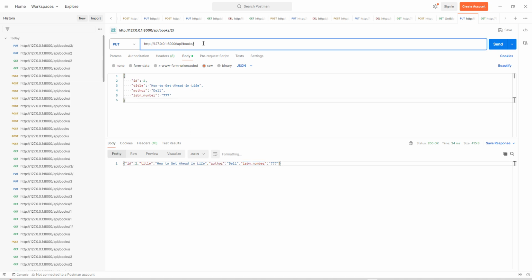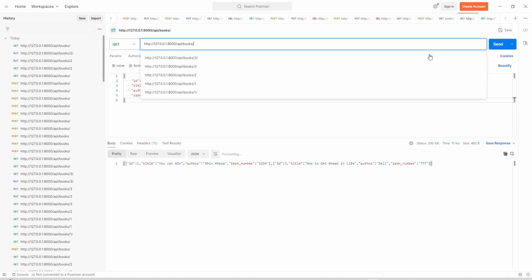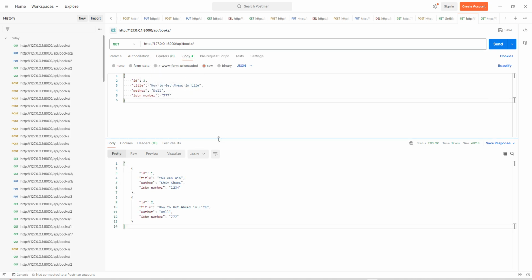Now let us go back and check the get method, so that it should show all the records along with the modified record. So here, okay, it is showing all the records along with this modified record.